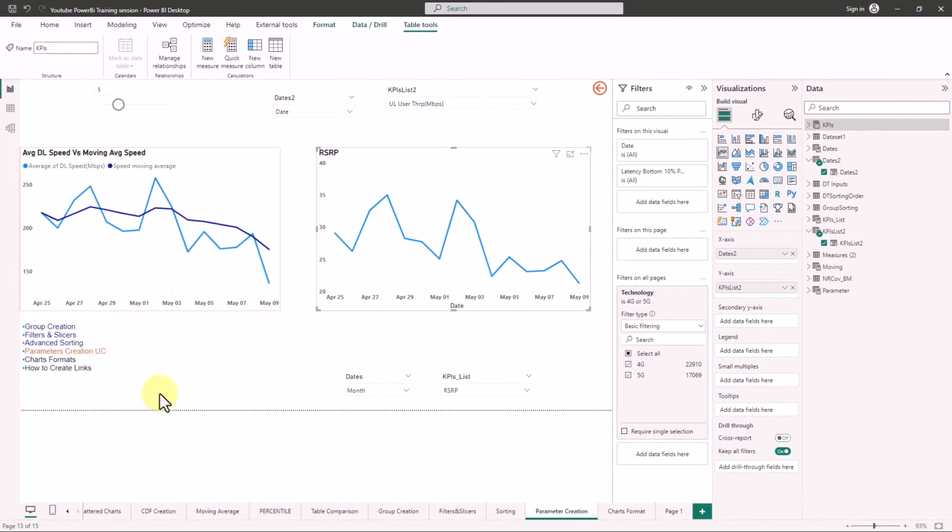Now let's move forward to some quick chart formats, which we were already discussing, but I need to organize it for you quickly here. So I will go to the chart format.